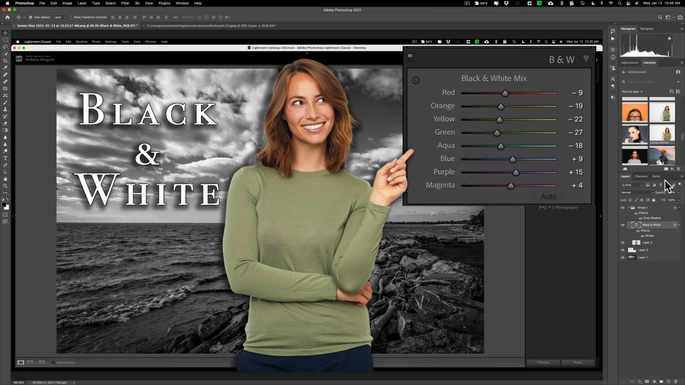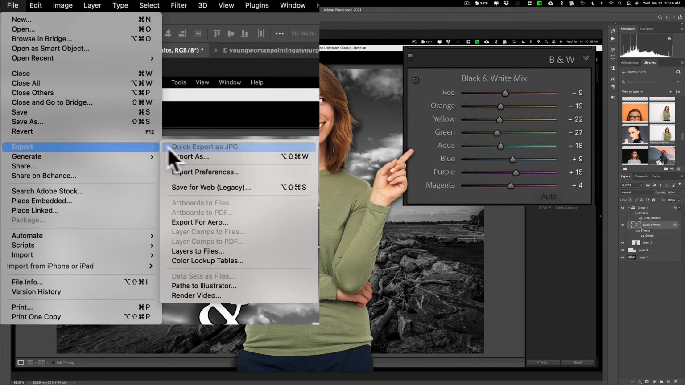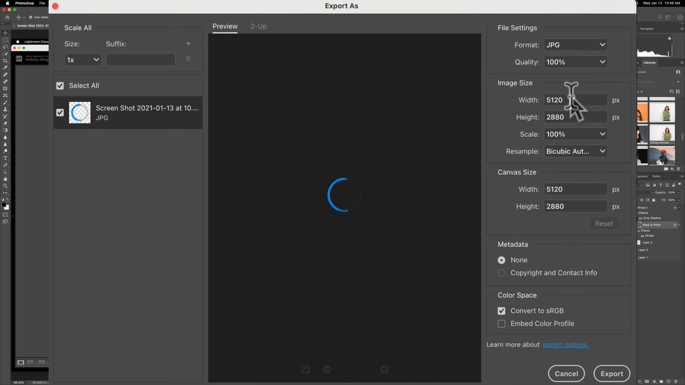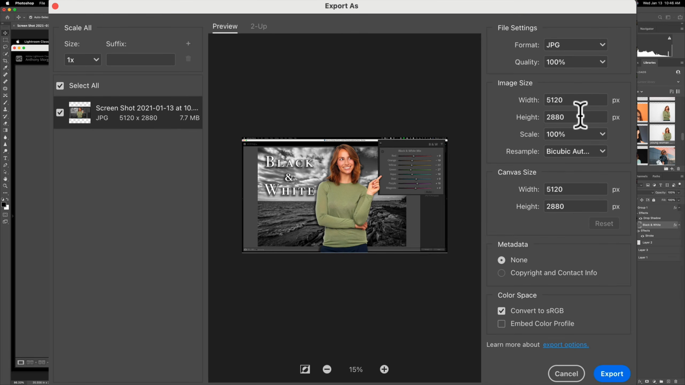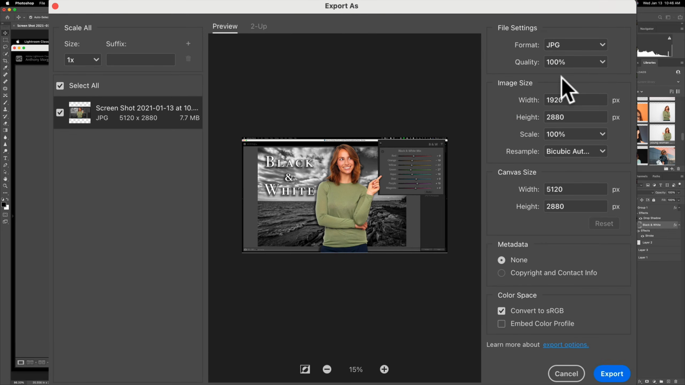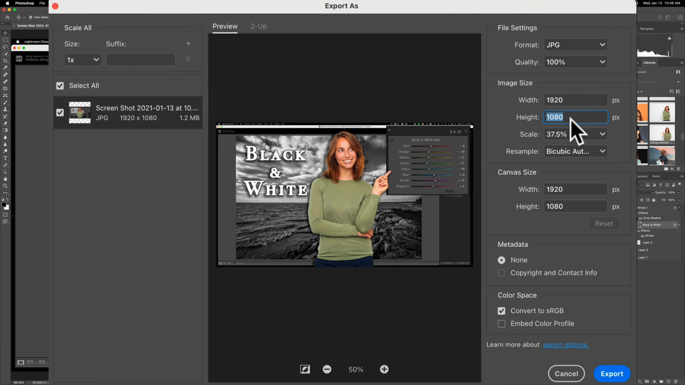Now I need to export this in the correct size for YouTube because my screenshot is way too large for YouTube. So to do that, what I'm going to do is go to File, Export, Export As. Then I'm going to do a JPEG, 100% quality, and you can see it's 5120 by 2880. That's too large. What you want to do is make the width 1920, and then just hit the tab key, and it will automatically go to 1080. So it's 1920 by 1080, 16 by 9 ratio, and that's fine.